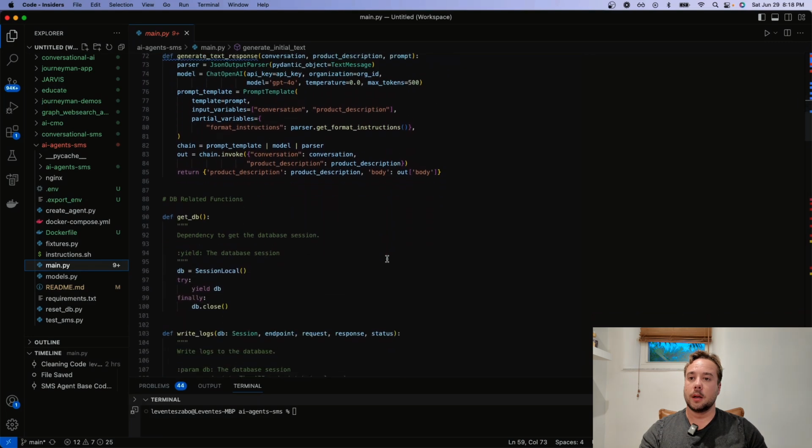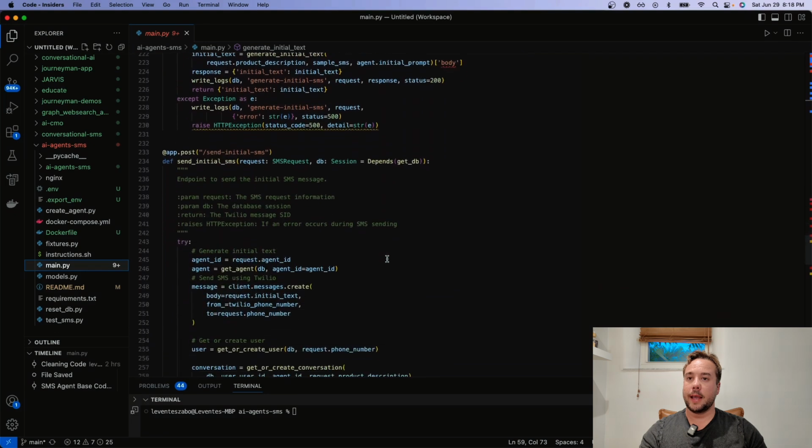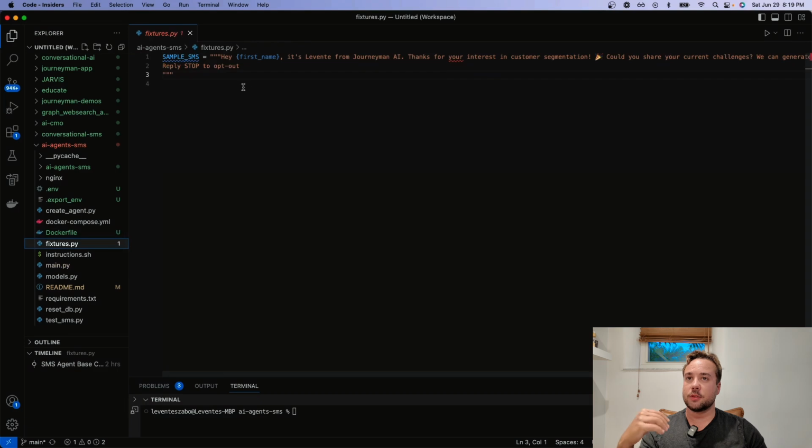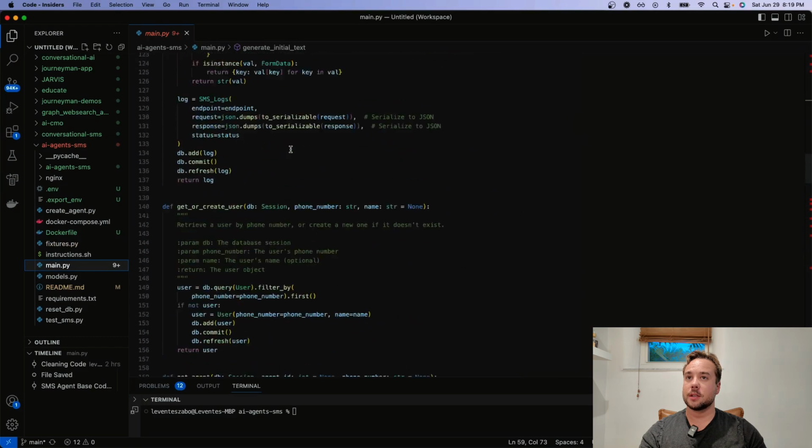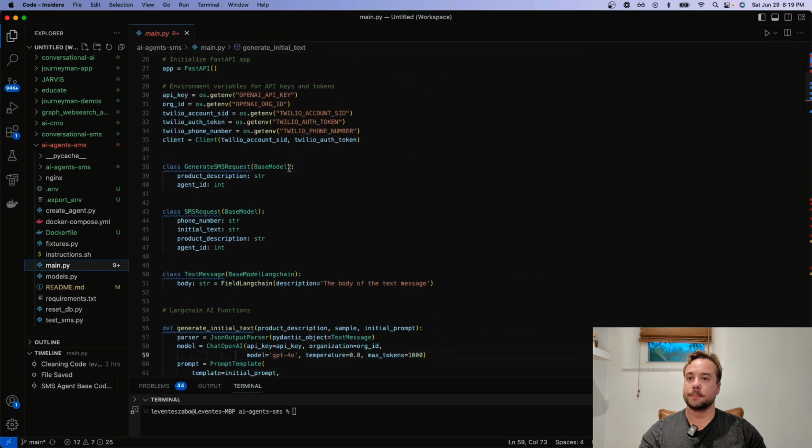If we move down to the other API, that's send initial SMS. Now, let's say we've generated our initial text and filled in the name of the user who put it in that form on that specific product. We've generated that initial SMS, filled in the user's name, and now we're ready to send that off. Here, for the SMS request, we can look at what that class object looks like. Basically, it's a phone number that we're going to send it to, the initial text, the product description, and the agent ID. That's the specific agent that we're using in this case.